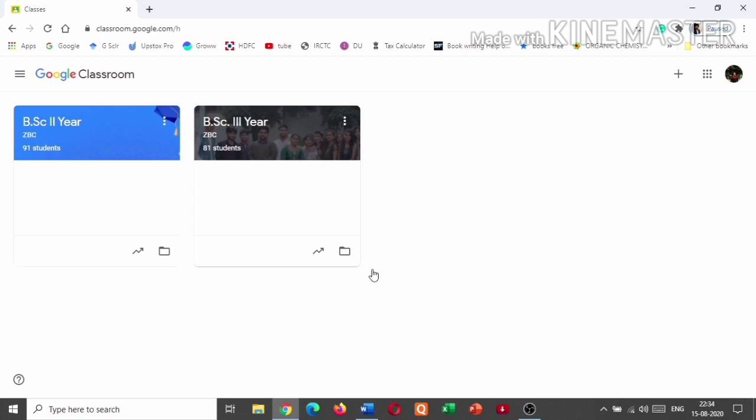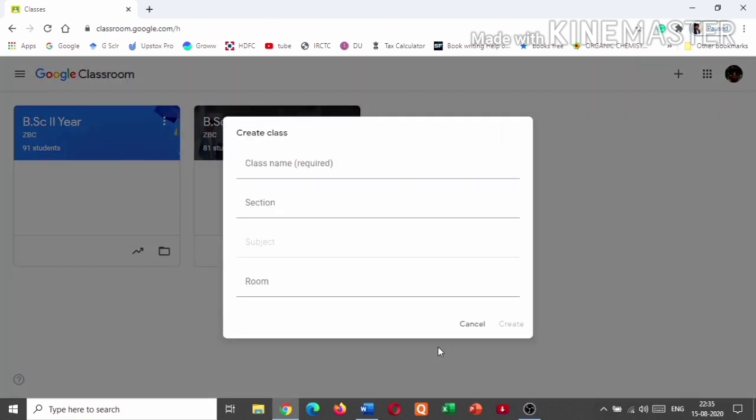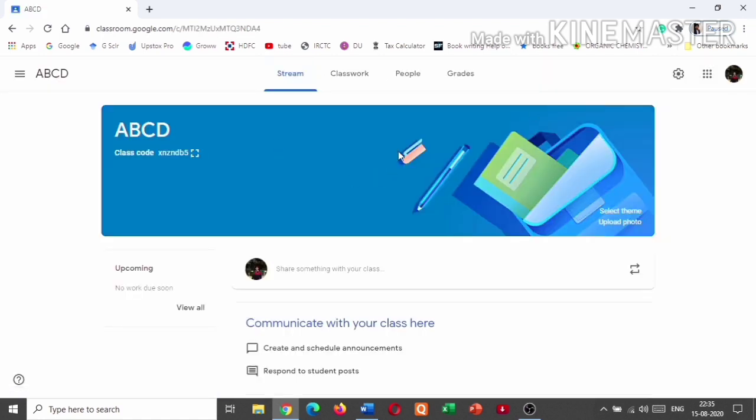For a new class, you need to click on this plus tab and then click here and then go to create class. Now check this box and click on continue. Now you can assign a name to your class. I am assigning the name ABCD to this class. These 3 fields are optional. If you want to fill them, then you can. Otherwise, click on create. In a few seconds, your Google Classroom will be created.